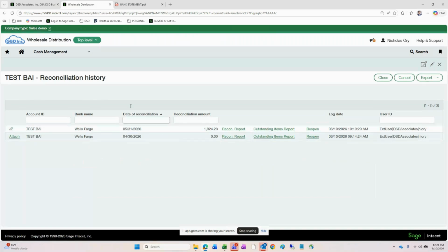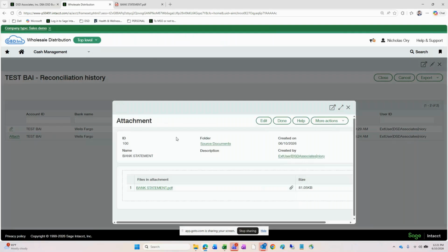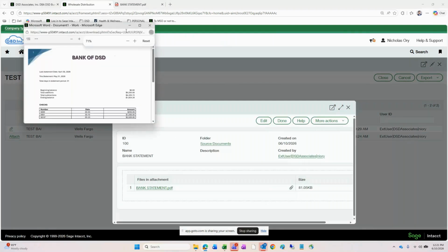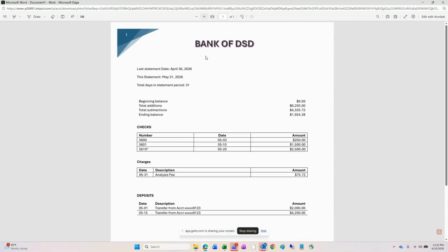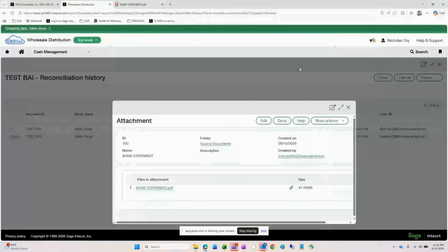Okay. From this, you see the little paper clip over to the left. That is the attachment. That's the bank statement that I had attached to this reconciliation. So when you have your auditors come in, anybody else, I have the bank statement associated with this reconciliation, proving that I actually know how to check a box.